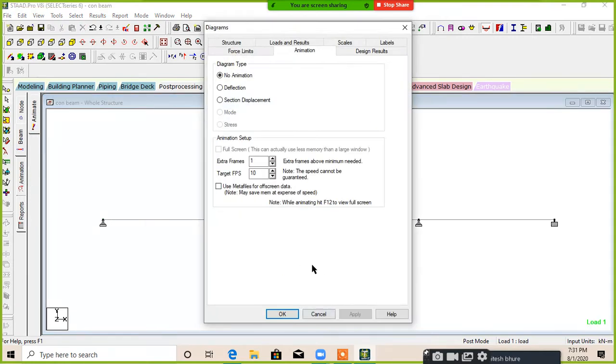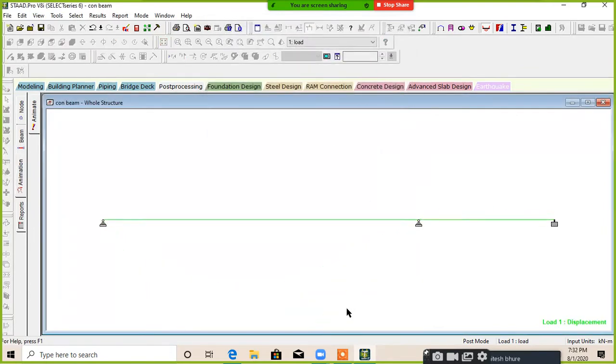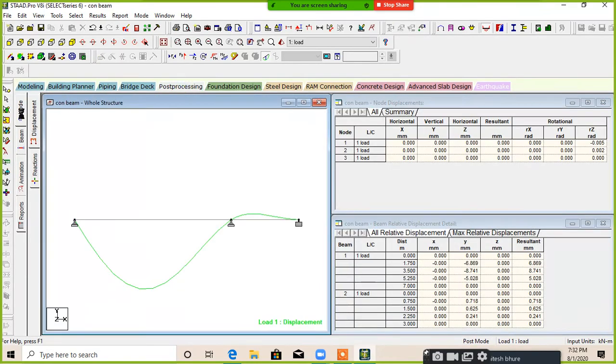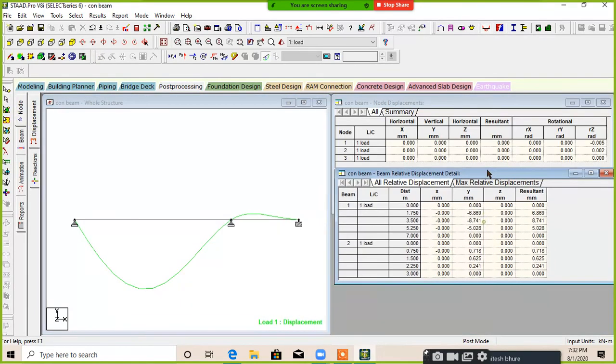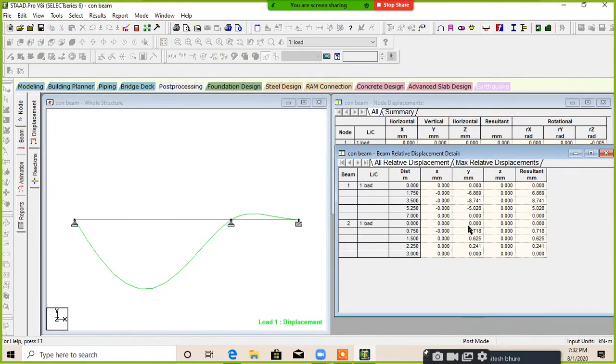Just go to animation, section displacement and OK. It will show you the deflection. There is a downward deflection, but in this beam there is an upward deflection. You can check the values also. Just go to the displacement table and look over it. In the first beam there is a negative displacement. In the second beam there is a positive displacement.